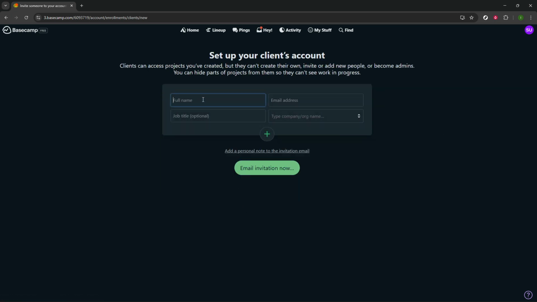Type the client's name so it's easy for everyone to recognize who they are. Then type their email address carefully. Accurate details matter here because this is where the invitation is sent and how their name will appear in Basecamp. When you're ready, click Email Invitation now. Basecamp will send the invitation right away.